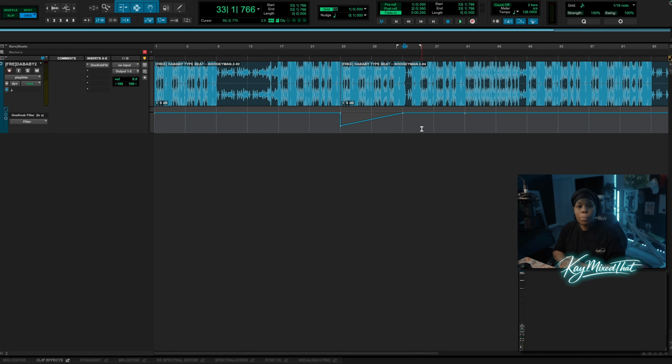So we just automated the low pass filter, which is way better than creating a whole new track, and it saves a lot of time.